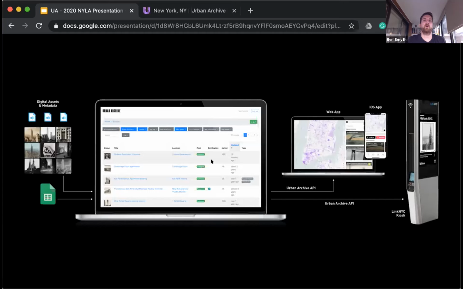The way that Urban Archive really works, much like some of the other projects that have been discussed today, is we bring in the digital assets and metadata into a custom-built CMS that we've built for this project. And that CMS then manages all the sharing of information to our web app and our iOS app through an API that we've developed.